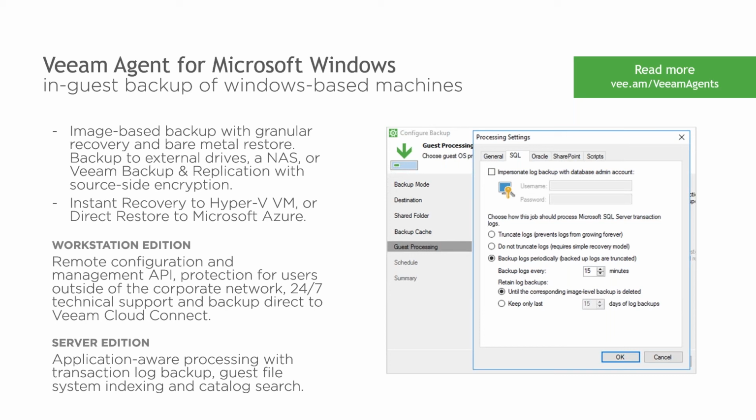The Workstation Edition is for anything that doesn't need to be application aware. So if you need to quiesce any running applications like SQL, Exchange, or Active Directory, you're going to want to look at our server version, and that will be fully application aware, so you won't just end up with a crash consistent backup of that physical device or that public cloud device.